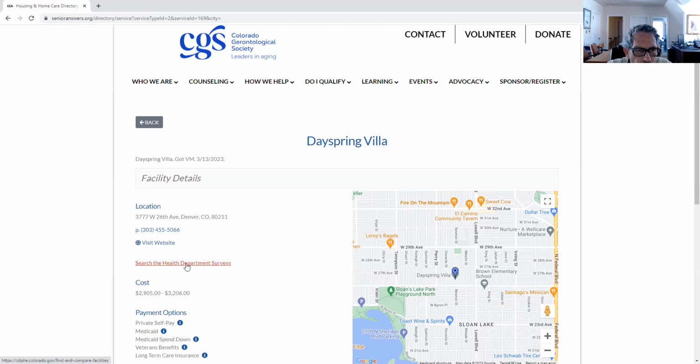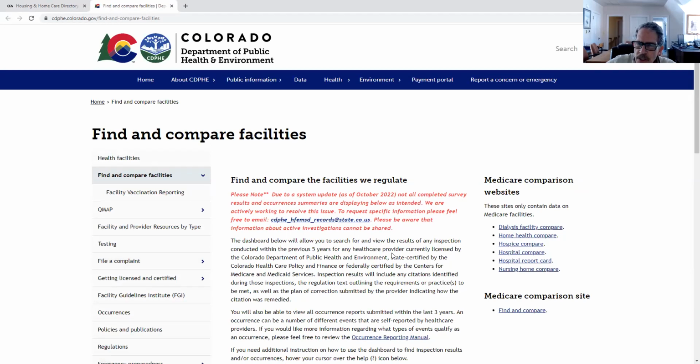And a little bit further down, there's something that says search the health department surveys. That's where my cursor is at the moment. I'm going to click on that. And this is a good way for you to find and compare some facilities. So if you want to see how Dayspring Villa stood up against some of its counterparts, you could go to this particular website, which I'm going to go through some of the basics of. I don't want to get too much detail because this is another website. And I think if you wanted information about it, you could contact the state health department.